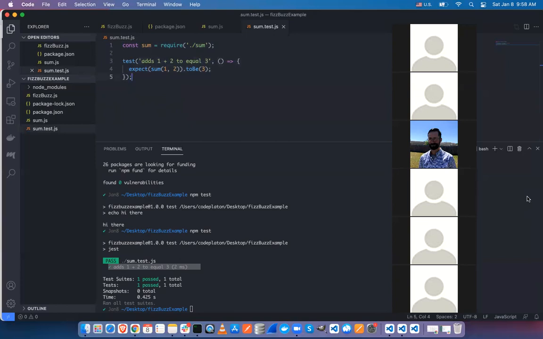So it looks like it's running a function called test, and based on what I'm seeing in the terminal, it looks like it's printing out that adds 1 + 2 to equal 3, to pretty much give a description. And then it's basically saying that whenever you're doing that sum function of 1 and 2, you're expecting it to be 3. And if that is the case, then it passes the test. Okay, good.